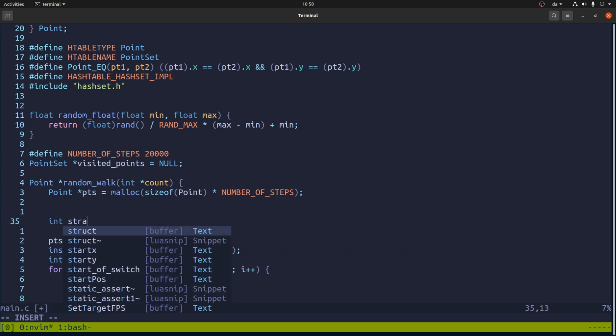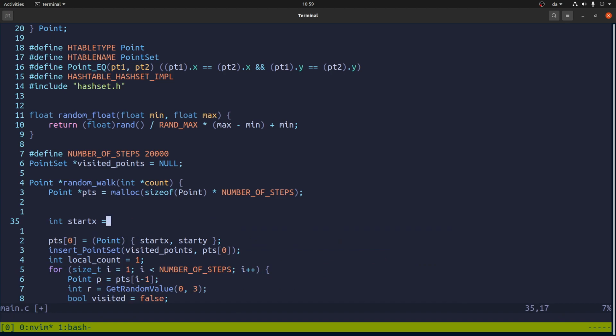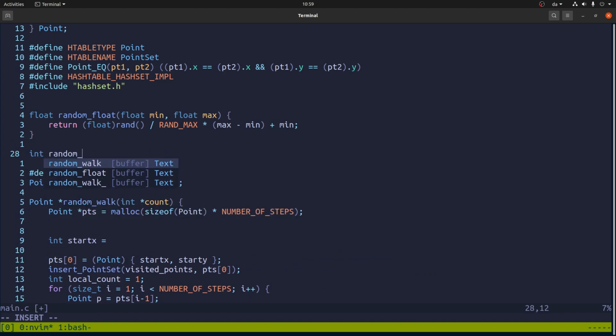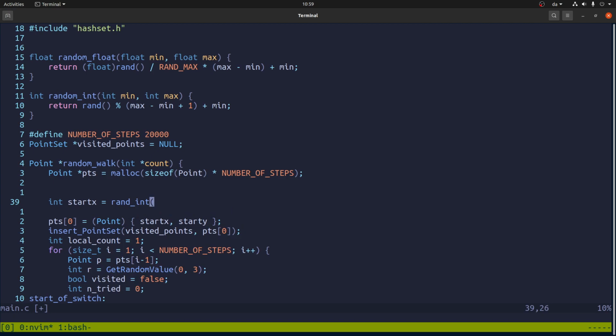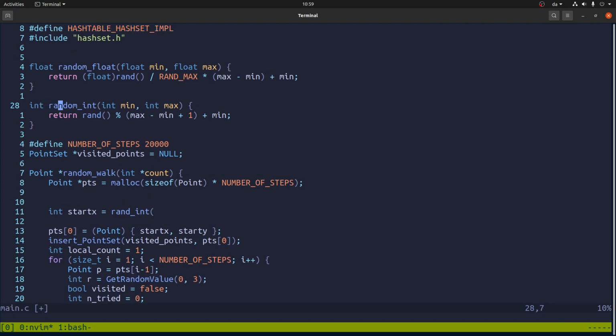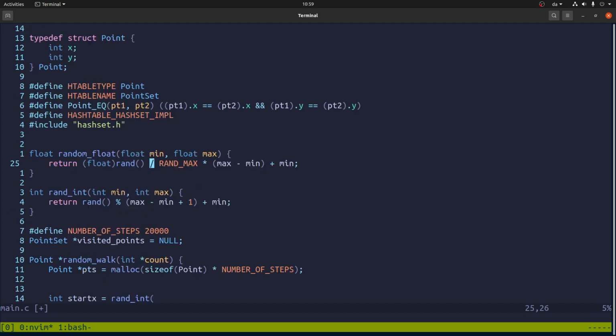Okay, so I want to get start x as a random integer between minimum and maximum. And we can, okay, I don't want that. We probably don't need to cast it because it's already an integer. So yeah, something like this. And let's actually rename it to not random, but rand.